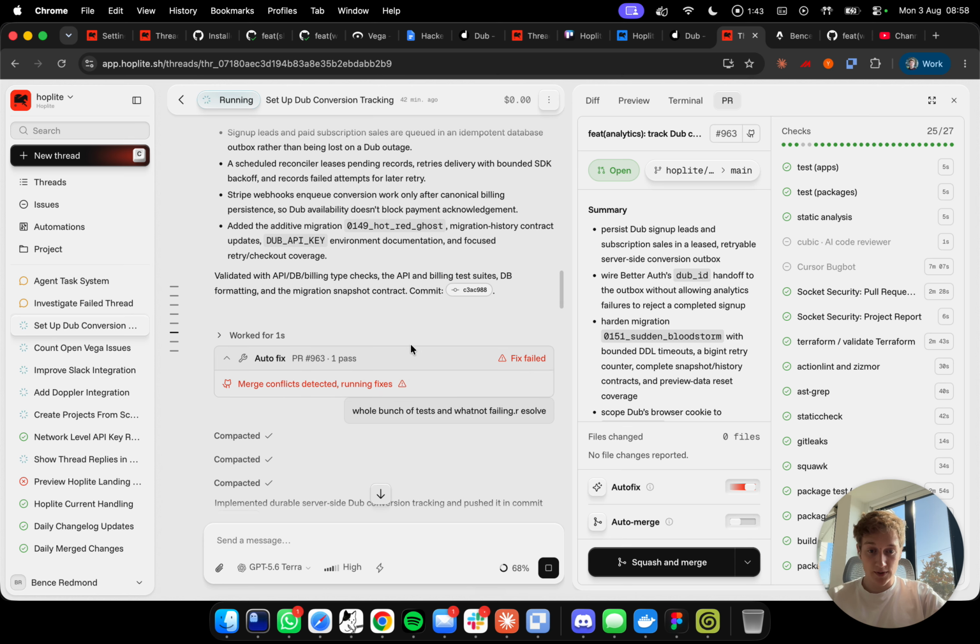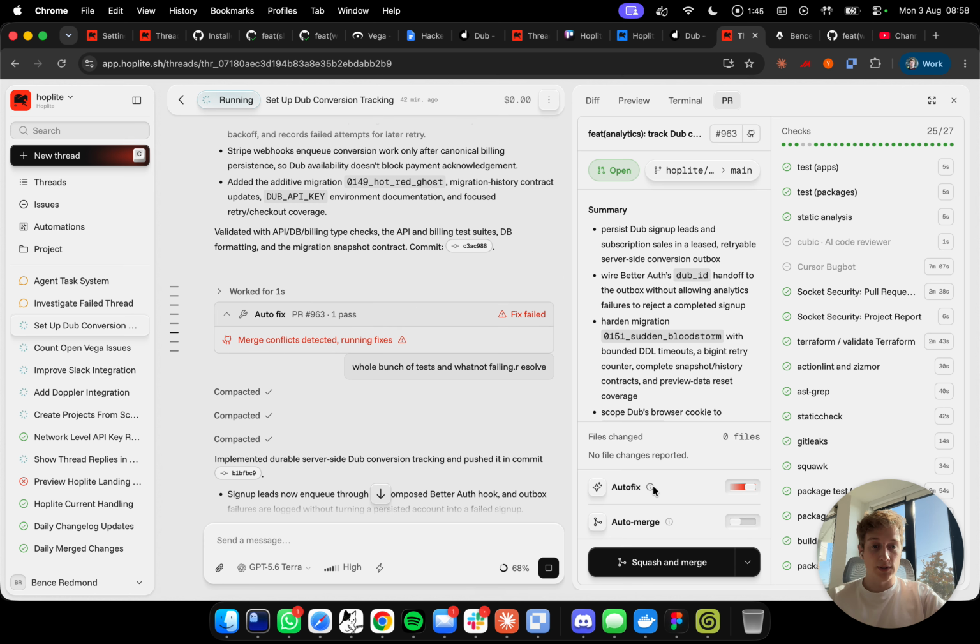process called autofix. What autofix does is that if there is a CI check that fails, or if there's a new comment that comes in on the PR, for example, from a human reviewer or from Greptile or CodeRabbit, it will automatically take those and fix it. So instead of manually copy and pasting those things in or telling the agent, hey, check the PR, there's CI checks failing, we'll automatically handle that all for you.